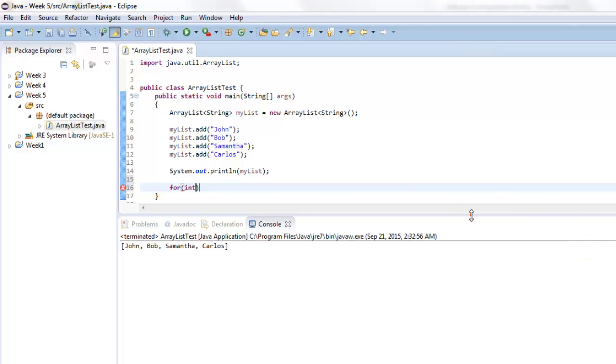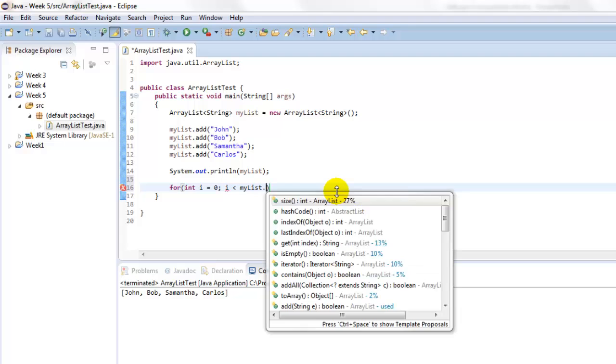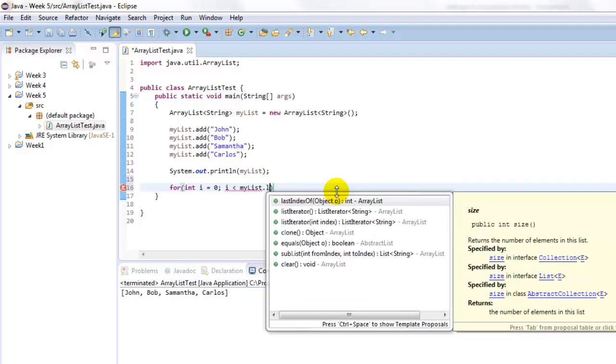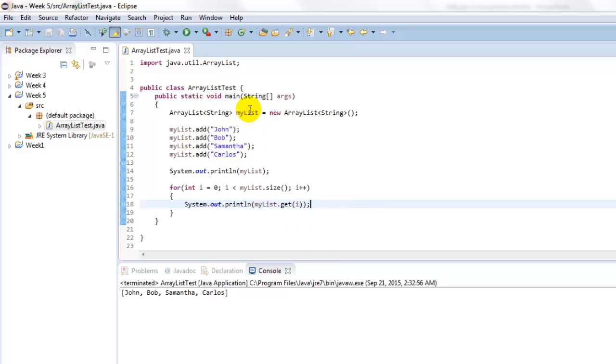Okay, so we're going to try to do a loop here. int i equals 0, i less than, and the property that you want to access to go through the list, or to get the length of the list, is myList.size. Okay, so it's a size method. So it's a little bit different than what you're dealing with regular old arrays. You use the size method instead of the length property, and then you can print out each element however you want.